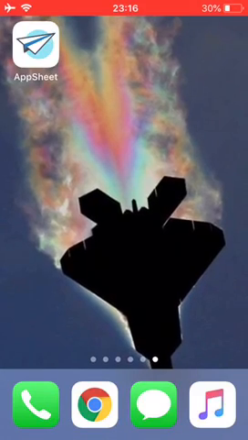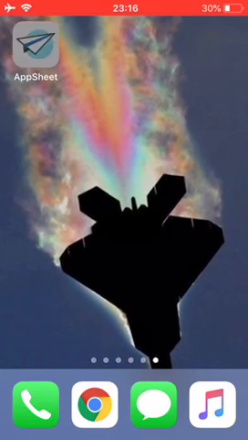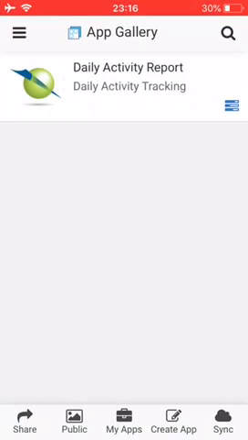So just to give you a glimpse of how AppSheet works, here's the AppSheet icon. I'm going to open it, and it opens with the app gallery. All the apps that you've created as of now would be visible in this gallery. So daily activity report is the app that I created for keeping track of all the activities that take place in the manufacturing line.